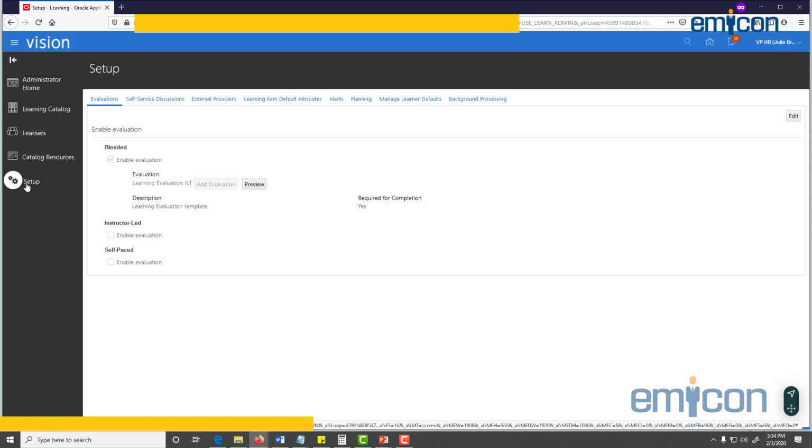In summary, we have had a look at the overview of the learning module and talked about the key features and setup options available for the admin.